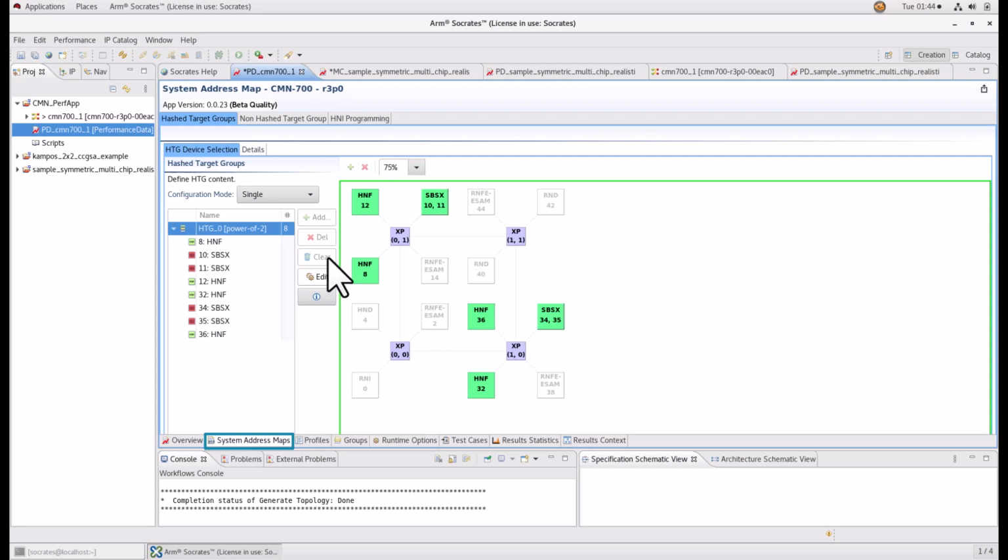For a single mesh performance configuration, you only need to define one. For a multi-mesh performance configuration, you must define a system address map for each instance of the reference mesh configuration. To set a number of hashed target groups, you need to go into the hashed target groups and hashed target group device selection. On the HTG selection tab, select the configuration mode from the available options. Each type of configuration mode has a limit on the number of HTGs that can exist for a system address map in the CMN-700 Performance Flow.